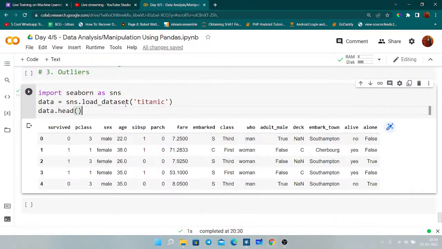No, you can just write this code to get the Titanic data set, to read the Titanic data set. You can just write this code. Okay. No, you just have to take this code.